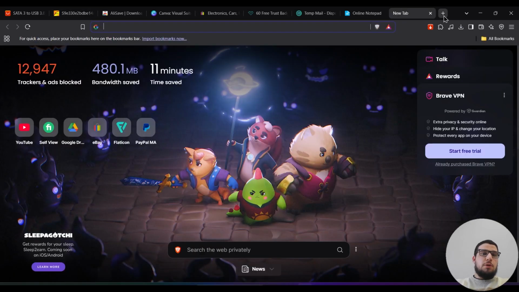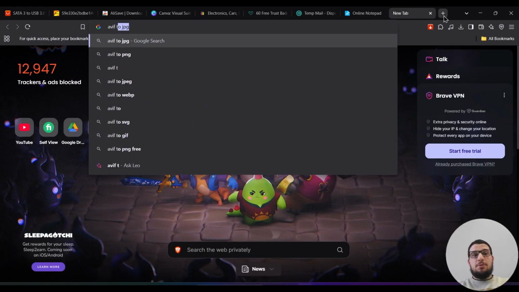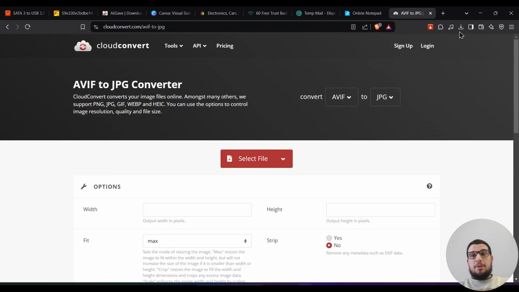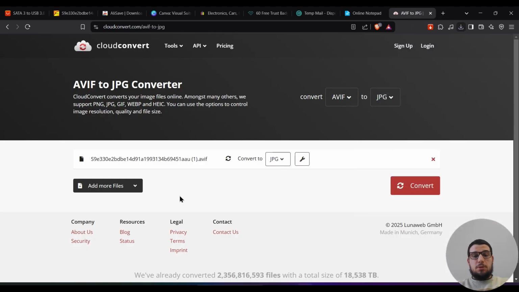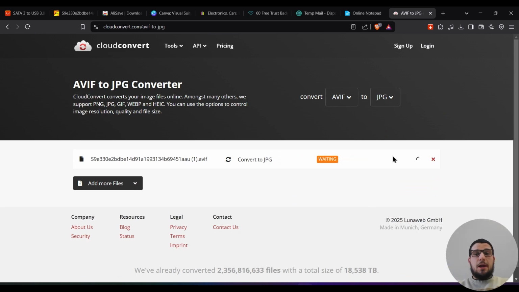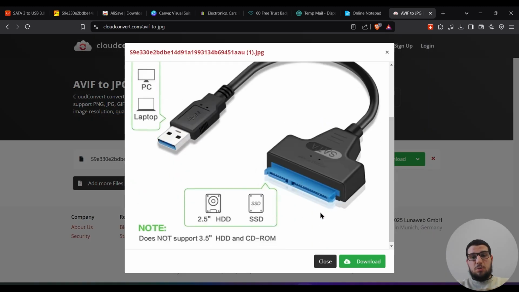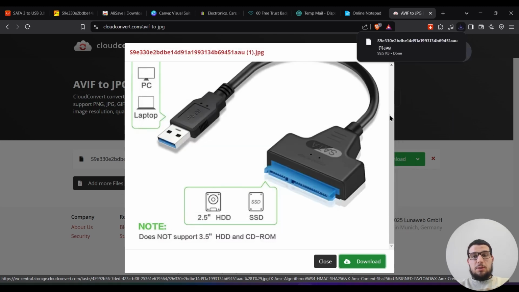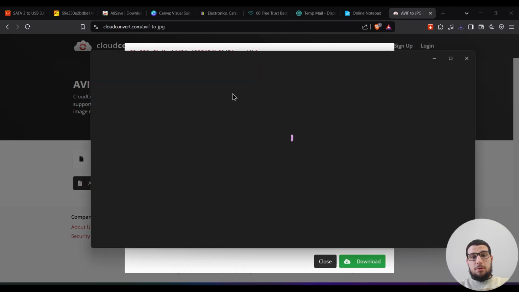So what you have to do is head to the browser and type AVIF to JPEG right here. Click on the first link and then drag it here to be able to convert it. So you can see this is too much hassle, too much time to just get one image. And now if I click on download, I'm going to be able to get that image right here, as you can see. So now if I open it, it's going to be able to open.